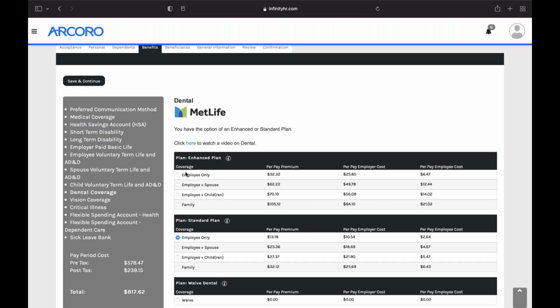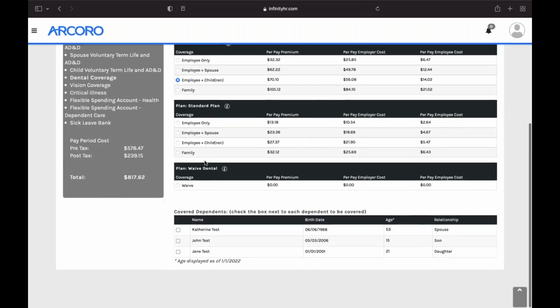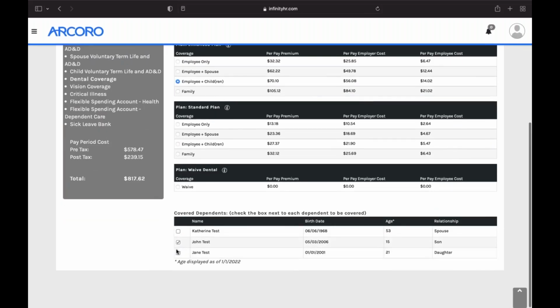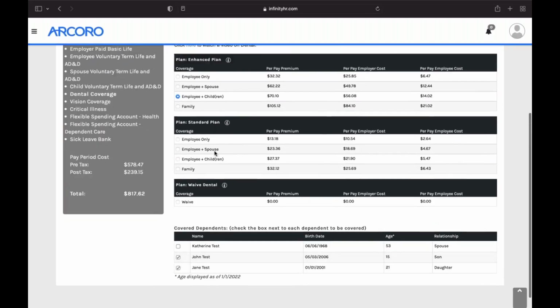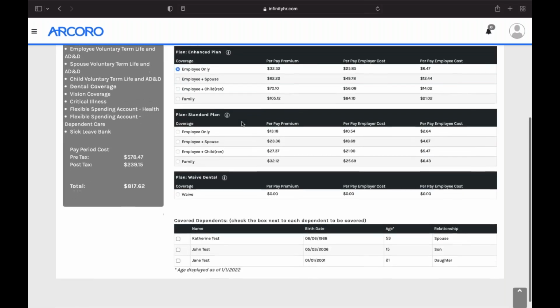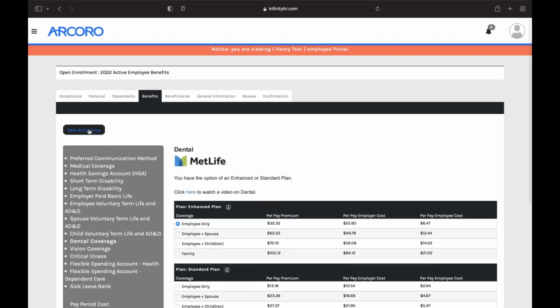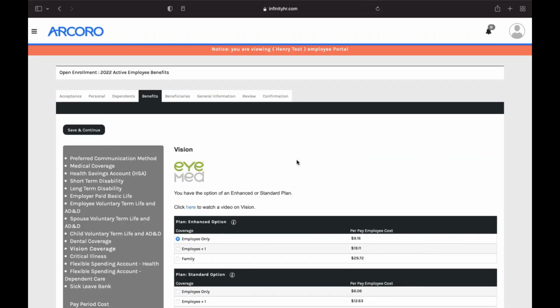Again, a quick video. You can switch any plan you'd like here. So we're going to, in this case, let's say we wanted to go to employee only under the enhanced plan, or let's say employee child. Let's again go to the bottom, and you'll see that the proper dependents were automatically selected. In this case, we're just going to stay with employee only enhanced plan. You'll notice that the check marks go away, and we will go to save and continue and move on to vision insurance.